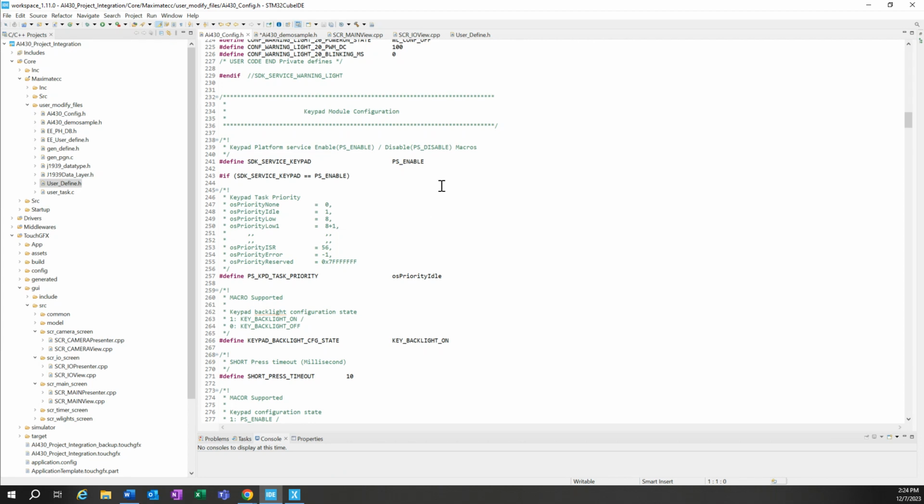So in this keypad module configuration, you define the SDK service keypad, if you want to enable or disable. Within here, you have different task priorities. These task priorities are different depending on how you want to utilize them, but the priority none is basically just no priority. There's nothing initialized. And the priority idle is just reserved for an idle thread. The priority low would be just the low priority. And when we jump down to low 1, that's the low priority plus 1, so 1 under the low.